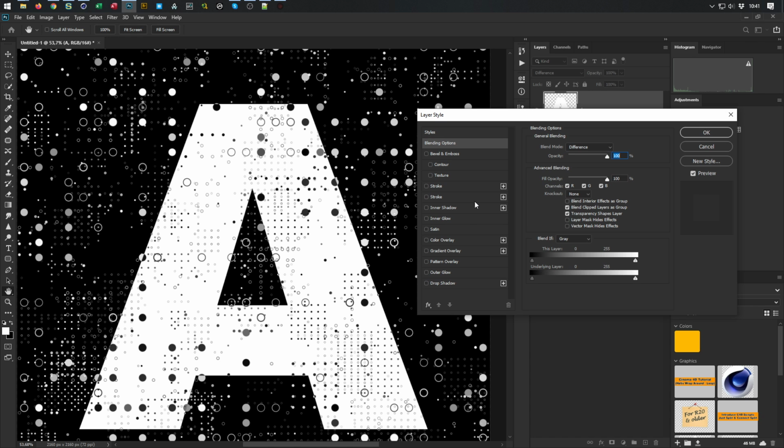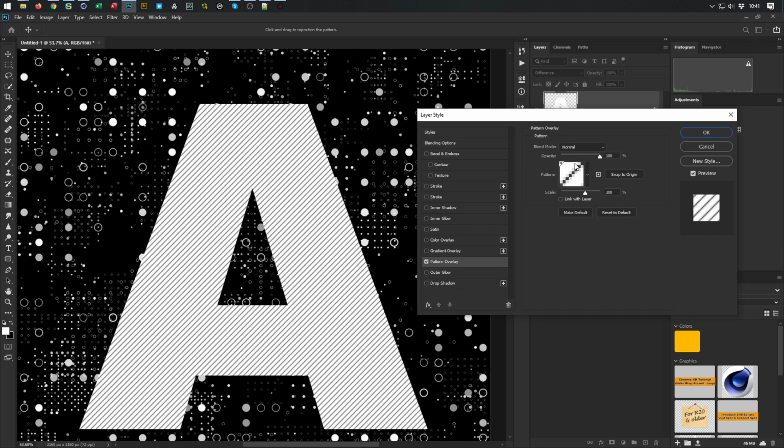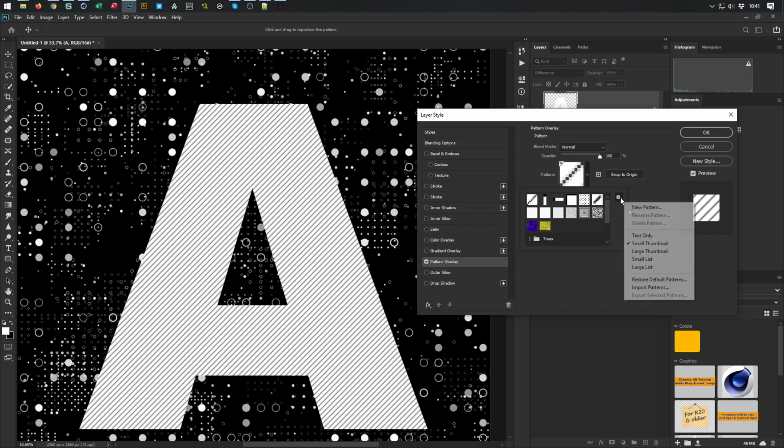I made an inner glow as far as I know. No, first I did a pattern overlay. I have such a pattern here. You just have to look in your program what you have here, otherwise you could make your own pattern. But here you can import patterns and everything. Honestly, I don't do a lot with Photoshop. Yeah, I do a lot with Photoshop, but not with the layer styles here.